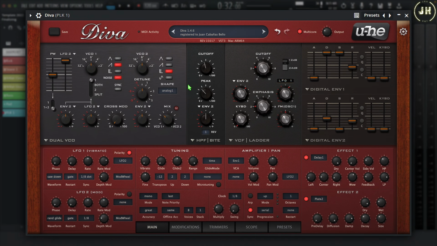Okay, and last for this Pluck sound, I'm gonna play a little bit with the attack of the envelope 2 to reduce the attack of this Pluck. So let's have a listen to it.